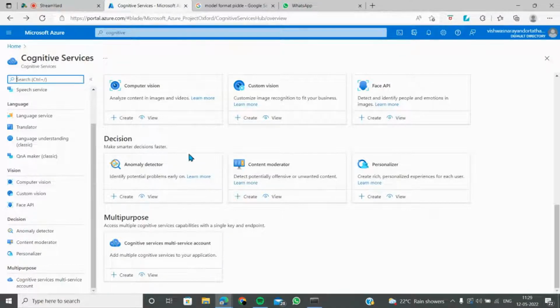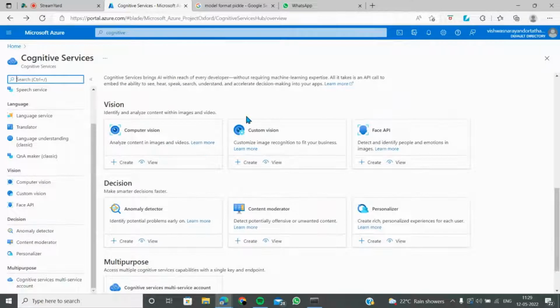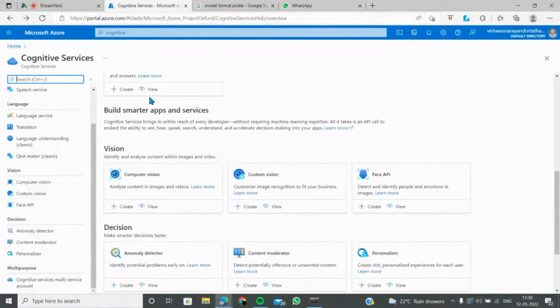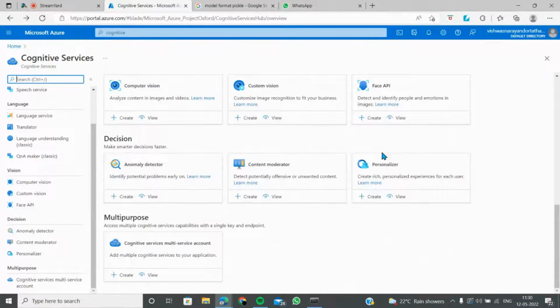So decisions can also be made. I talked about vision here in the past, and decisions can also be made. Content moderators are also there, and personalizers are also there. If you want all the multi-purpose things, like vision, cognitive services, and speech and everything, you can come up with that.